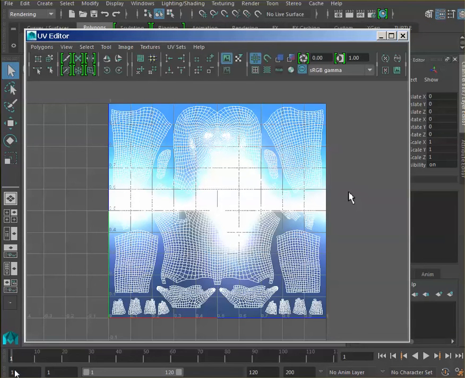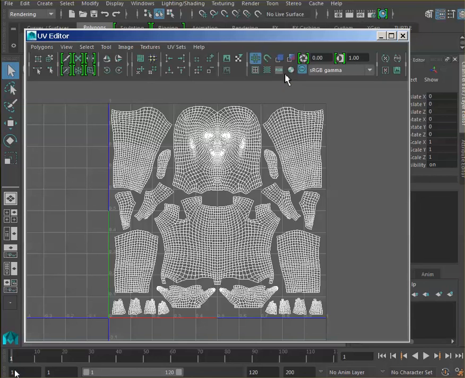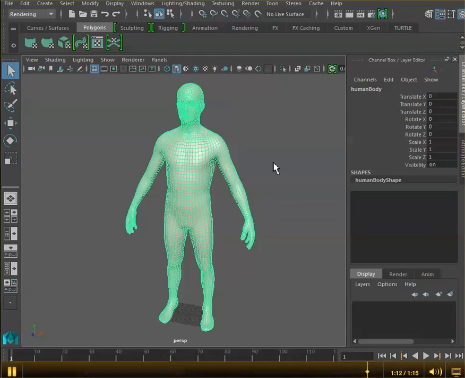So you have the layout right there, okay? So you can now focus on the texturing part. You can take this into Photoshop and color, or you can color with the 3D paint tools.